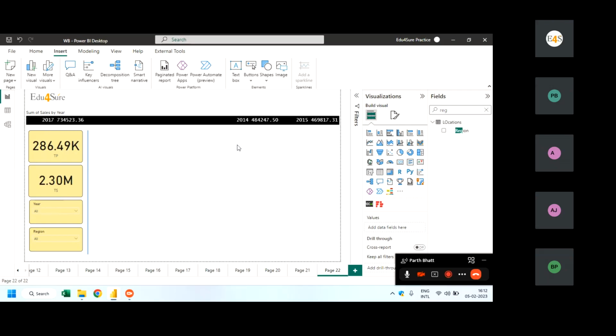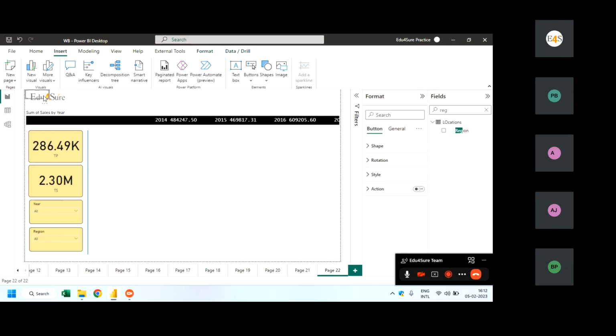Okay, now I'm going to insert. So we have used shapes, we have used images. You can have a text box if you want to write down something in the report, like some analysis. Then I'm going to button and I clicked on blank. I want to insert a blank button. Can you see the blank button being inserted here now?